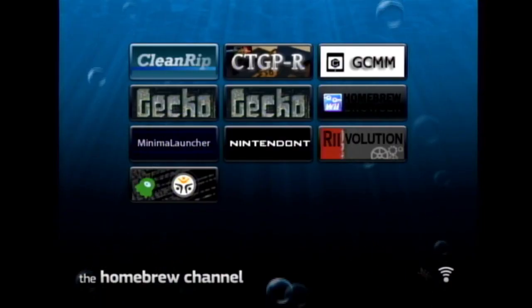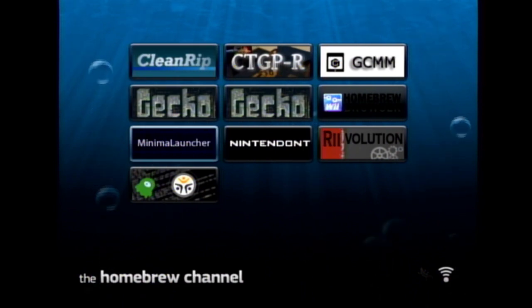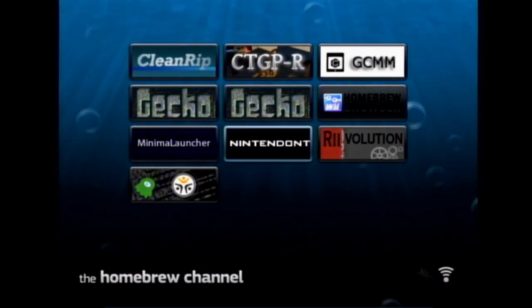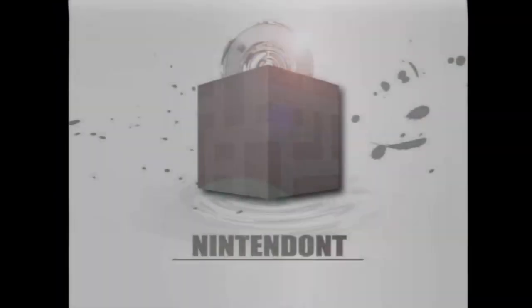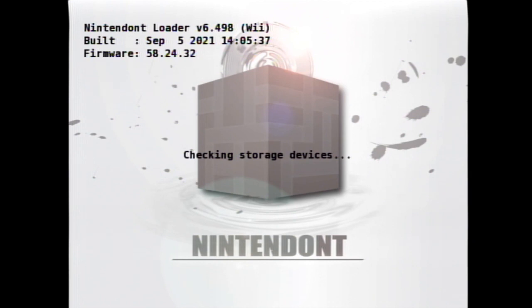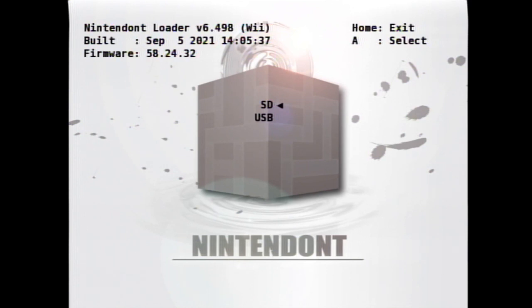Okay, so now that we have the Nintendont app installed and we have the game's ISO already loaded onto the SD card, let's go ahead and boot up the Nintendont app. Okay, so now that that's loaded, we need to select the SD option, because that's where the game that we have is.